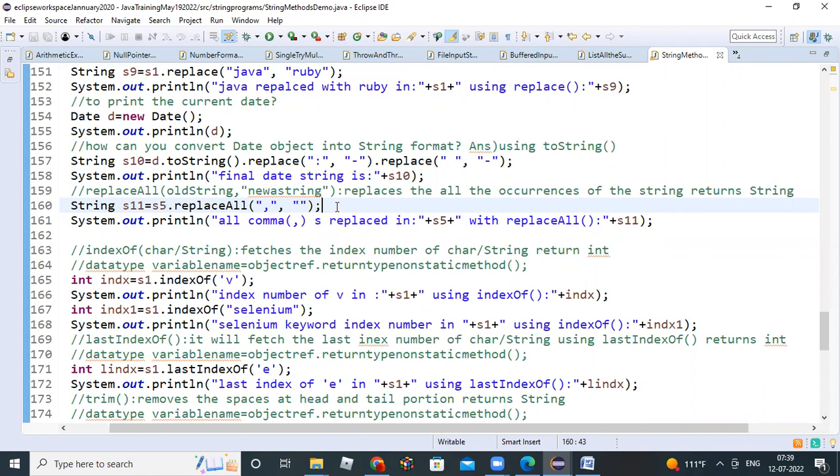And in part 2 today, we're going to start with the indexOf method. The string methods, a lot of methods. Every method is a return type method. Every method will give an output to you. That means you have to store it in some variable, right? So that's the return type methods.